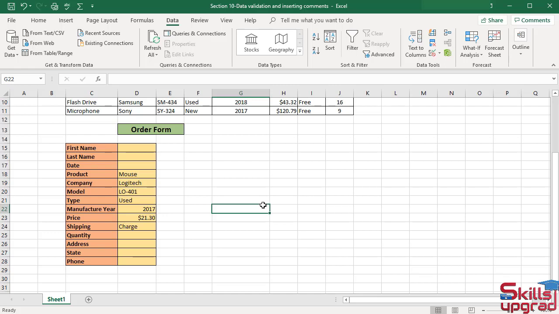If a validation rule is defined in a cell, then when a user enters invalid data in the cell, an error alert window will appear and show the message. To show the error alert message, first activate the cell. Then in the Data tab, click the Data Validation command.